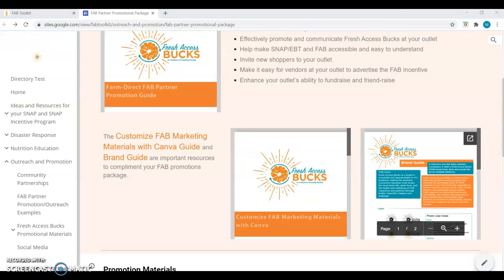As you customize and create marketing materials to promote FAB at your market, keeping the look and feel of Fresh Access Books as a brand consistent is important for customers, community partners, program sponsors, and other stakeholders. As a statewide program, we want to ensure that FAB looks the same across all market models and across all regions. To help guide that mission, we've put together a comprehensive brand guide for partners to use when promoting FAB.